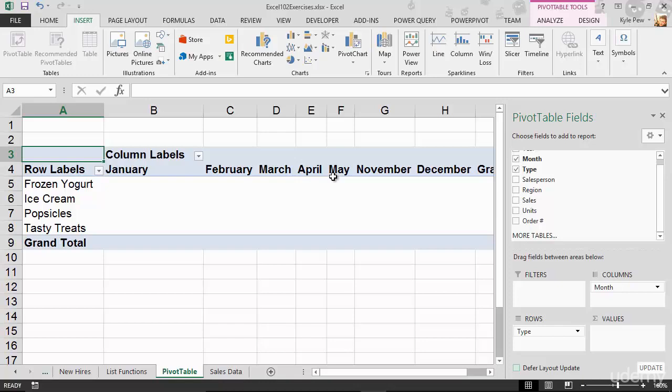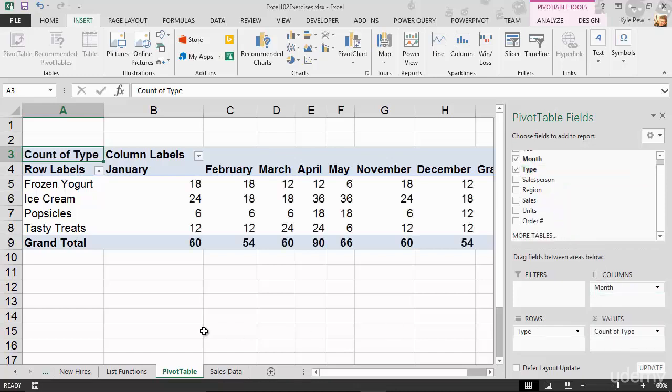Well, how am I going to get that? I'm going to try this. I'm going to grab type, which is the frozen yogurt, ice cream, popsicles, tasty treats. I'll grab that and drag it into the value section. Now, this is text, so it's not summing it. It can't sum it because it's not a number, so it's just counting it. This is default behavior. Excel sees a number, by default it sums it. Excel sees text, by default it'll count it. So now I can see, and this is super slick, frozen yogurt sold 18 for the month of January, ice cream was 24, and so on. I'm getting a simple count of the different products broken up for each month.